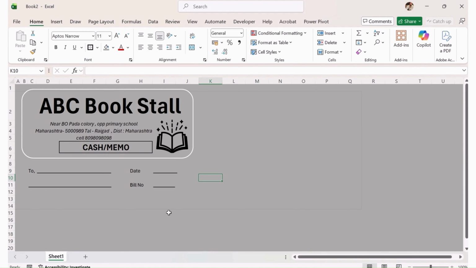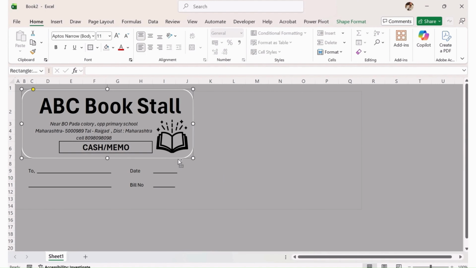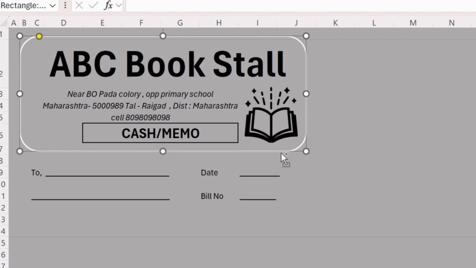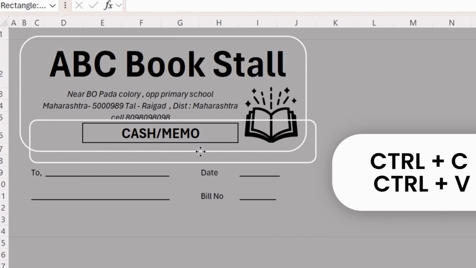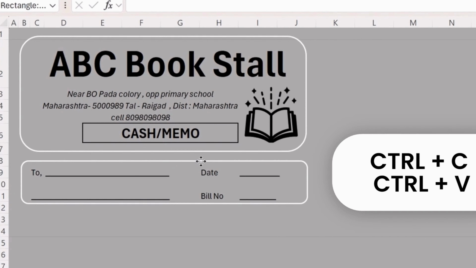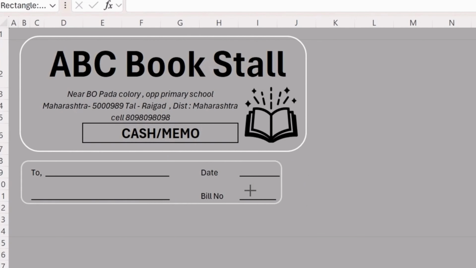Perfect. So this is how we have created this so far. If you want to create this kind of view at the bottom as well, you can do that. Let's press Ctrl C and Ctrl V and make it at the bottom. We will keep it like this. Again, press Ctrl C, Ctrl V here also. Let's say this is like this, and keep it like this. Perfect. So this is how the overall look is for the billing document.